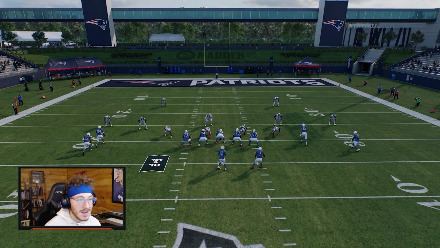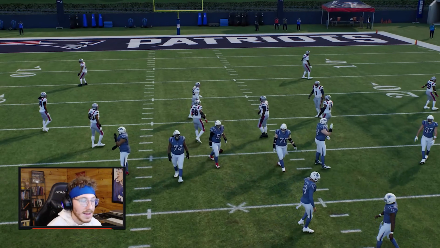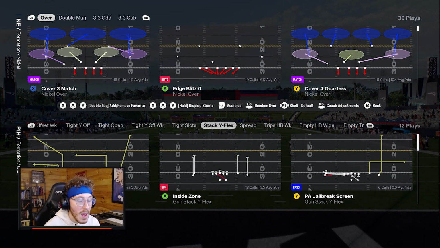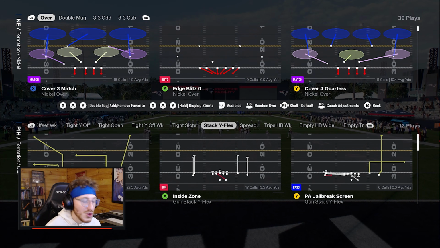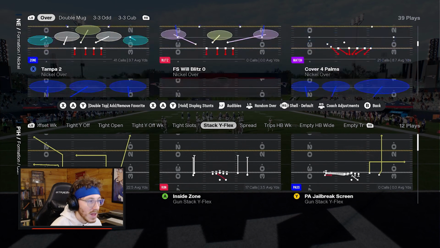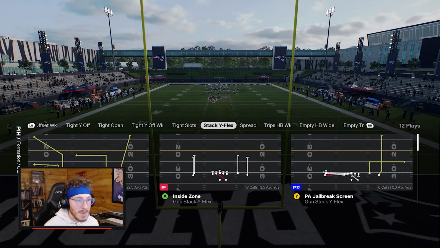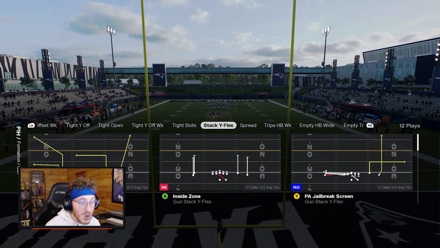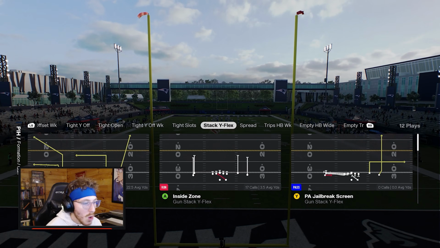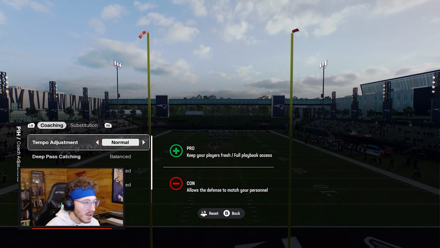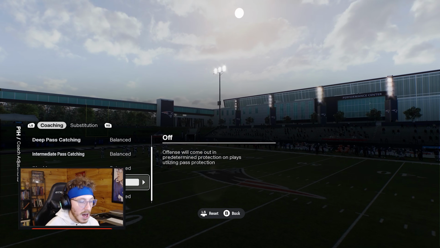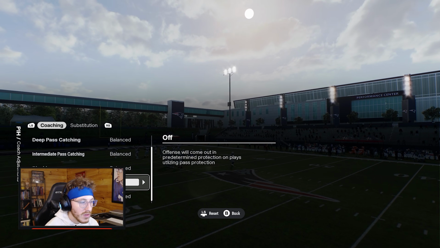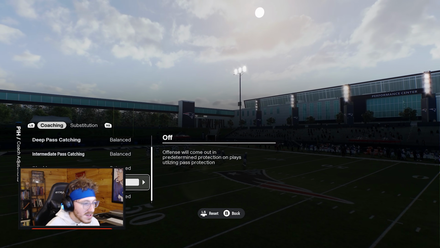Now, let's say that you don't want it to automatically select your pass blocking for you based off of the play that you come out in, and you want to set it as a default that'll always come out in, let's say, base, or always come out in empty. And then if you want to change it, you can always change it there. What we want to do is go to our coaching adjustments by clicking the right stick in. And now we have this auto pass protection. It was added in earlier in the year in one of the title updates. And you can see right now we have it off.